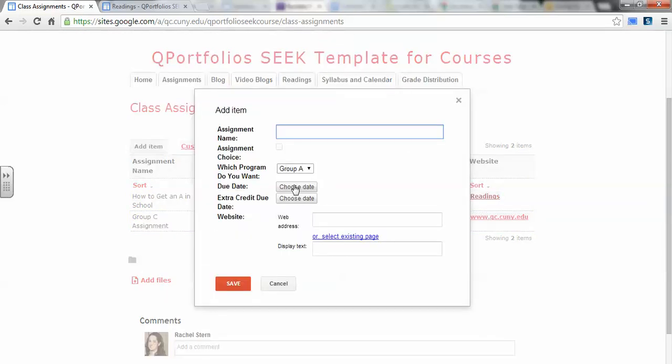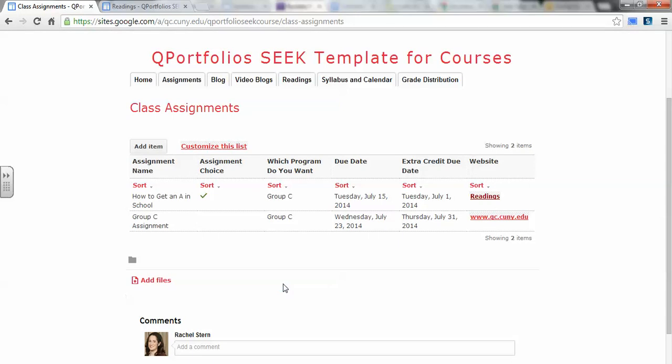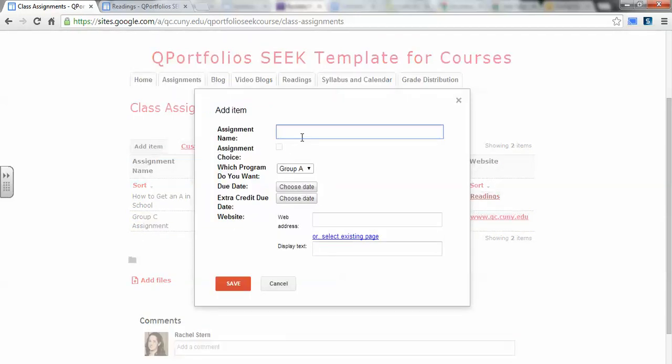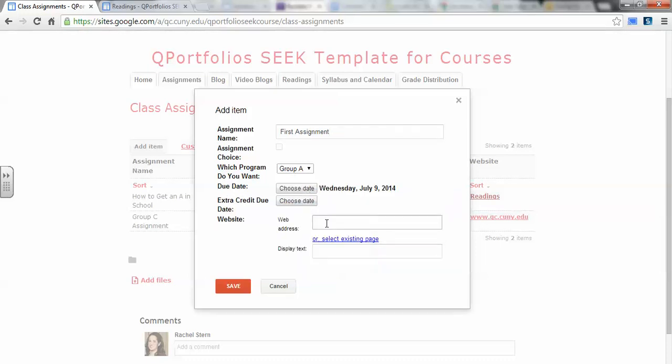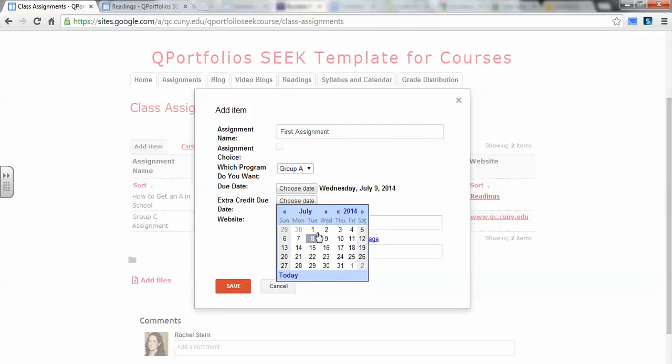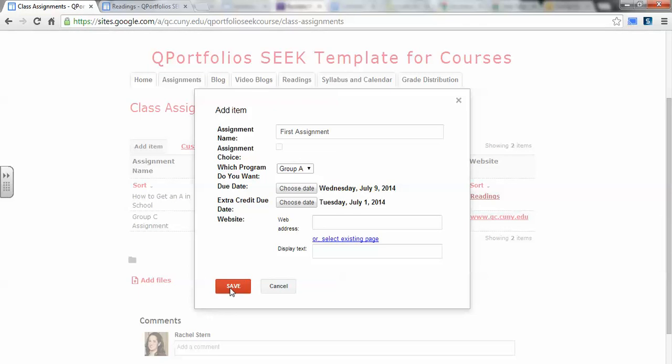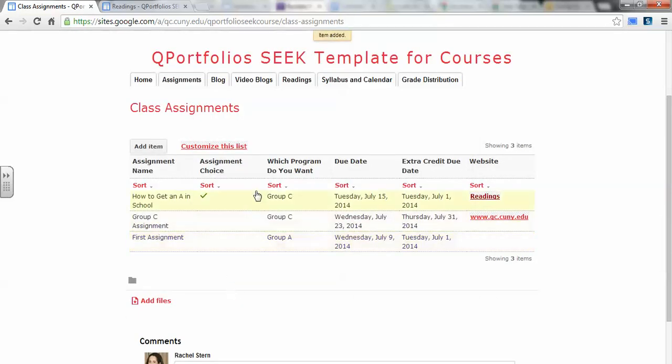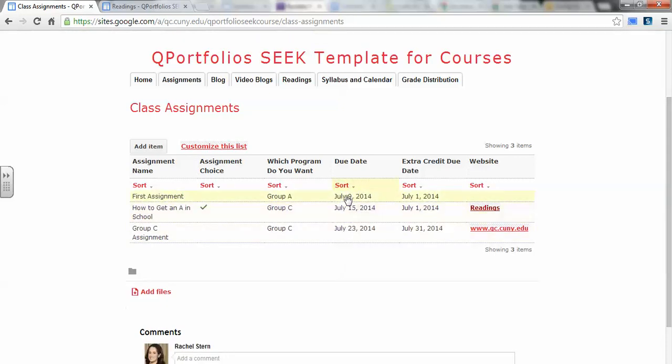And now let's say I've forgotten about an assignment and it's actually due next week. So it's actually due tomorrow. The extra credit is due last week. It will still allow you, and then you can sort it. It will automatically sort it by the date.